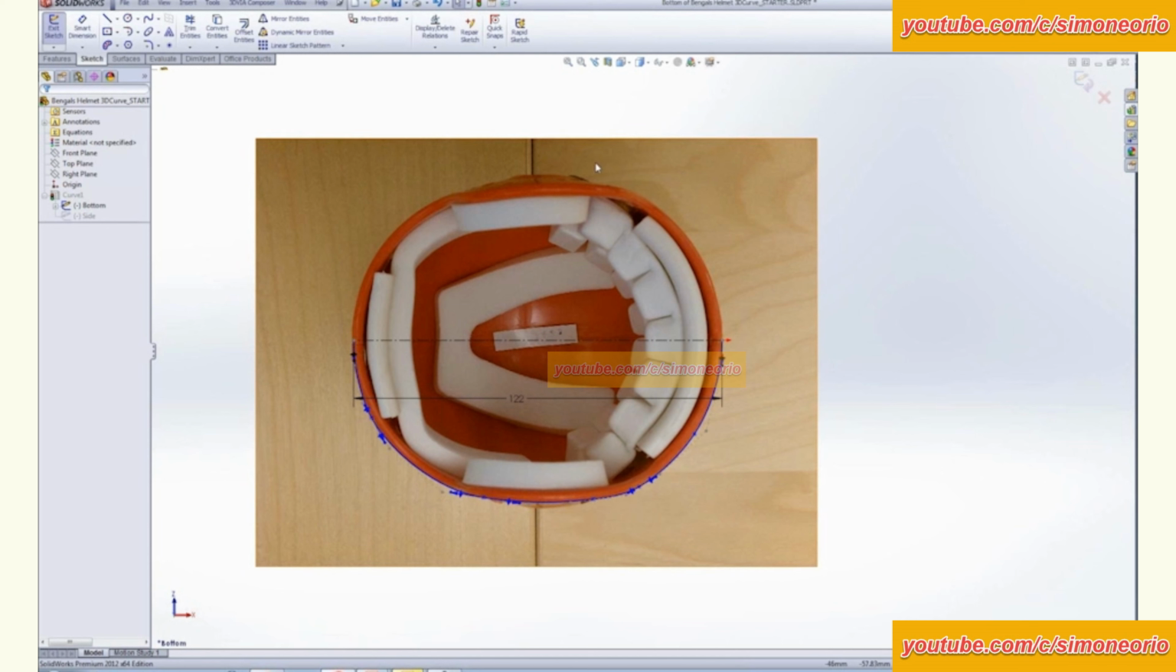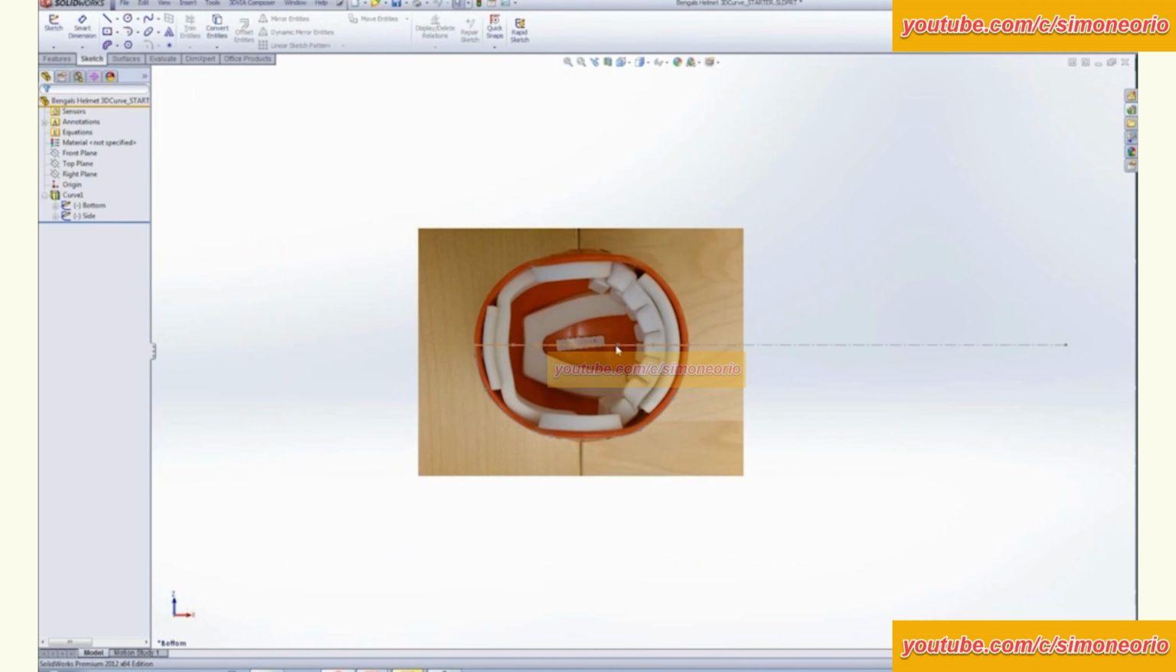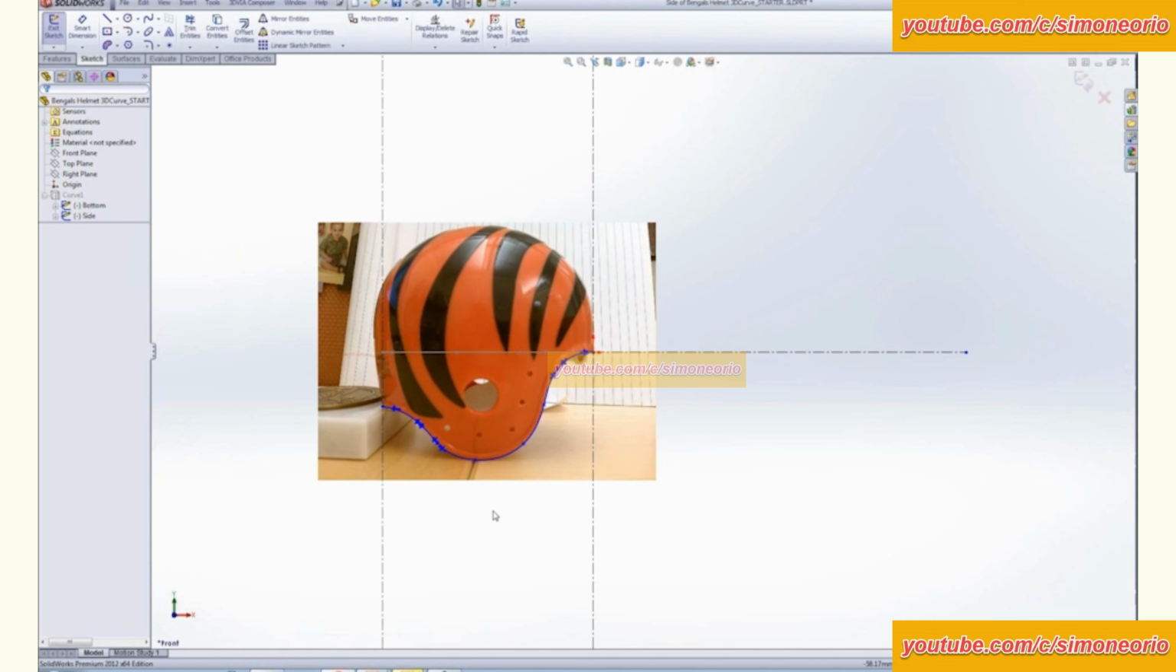Okay, so let me move my control panel here for the window. We'll close out of here. So that's the picture from the bottom side. Then I moved over and I said, okay, let's take a picture from the side. Do a normal to it here. And again, I traced the ridge of the helmet.